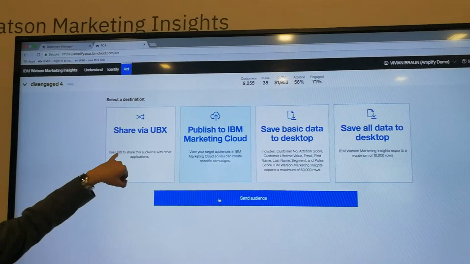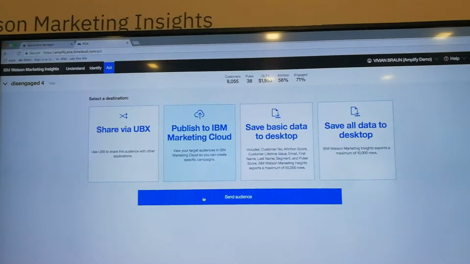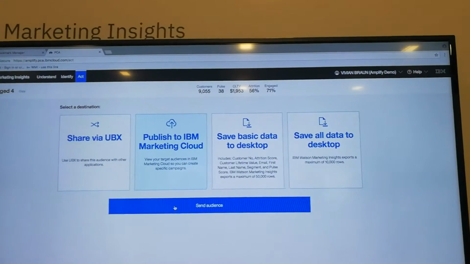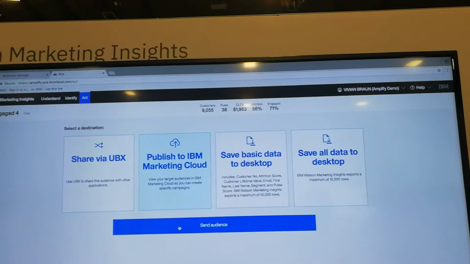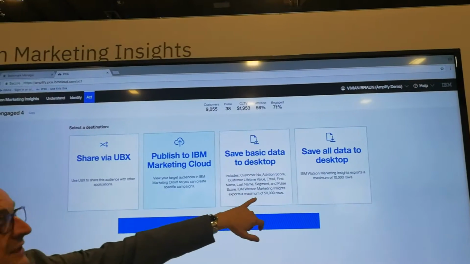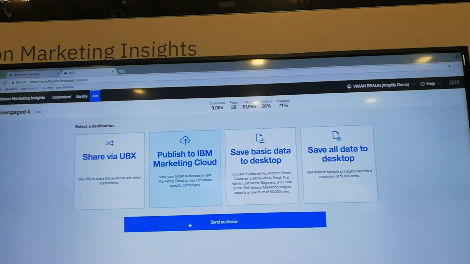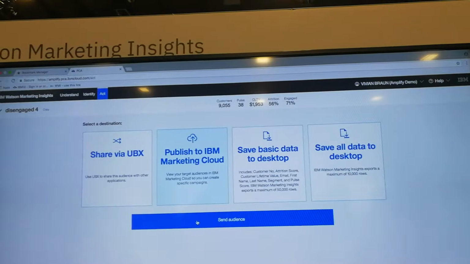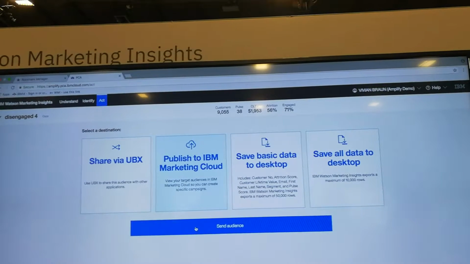I might publish the audience to UBX. So if I've got IBM Campaign on-premise solution, I can kind of pull that audience and connect with them through Campaign. If I don't have the IBM Campaign Management offerings, I can save the target list to my desktop and then just import that to my own campaign management tool. So that's kind of one flow, right? Flow is that Marketing Insights has recommended a group of people to go target.